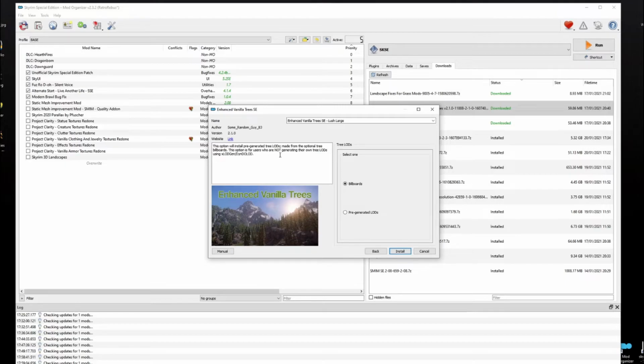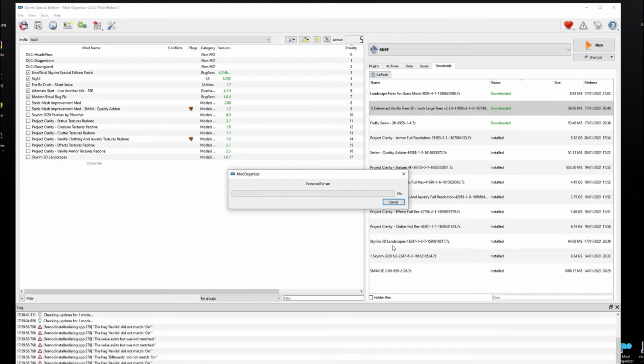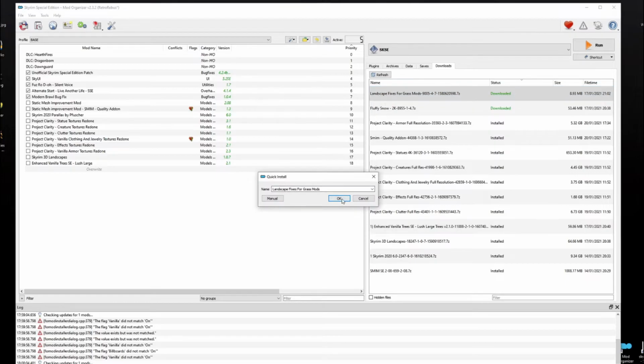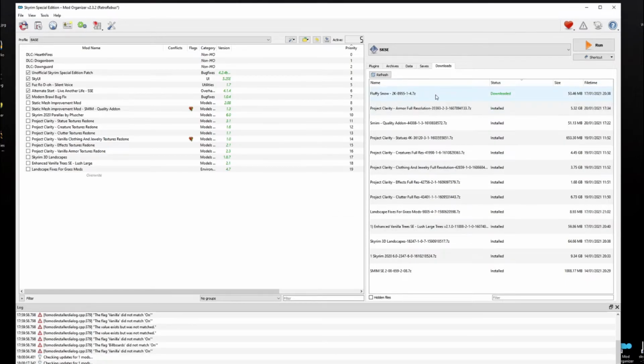This option will pre-install generated LODs made for the optional tree billboards. This option is for users who are not generating. I would say yes for you guys, do this now. I'm going to install the pre-generated stuff. However, I will probably, after this series is concluded, reinstall Enhanced Vanilla Trees and put in my own billboards. Landscape fixes for grass. Let's take that. Okay. And finally, Fluffy Snow.